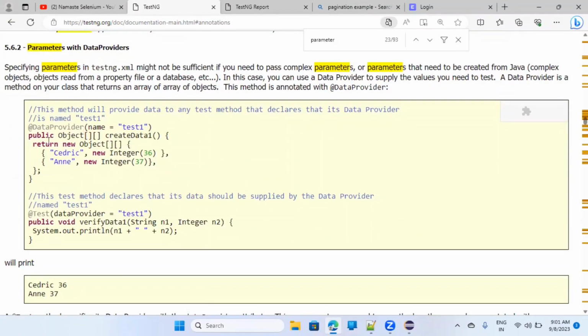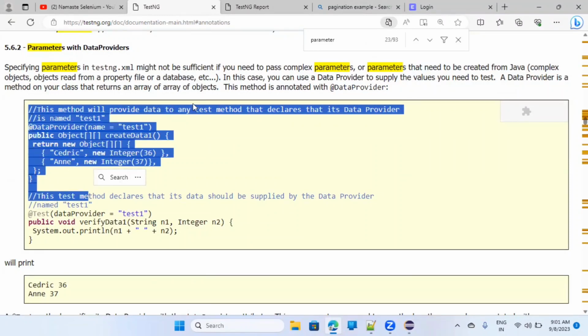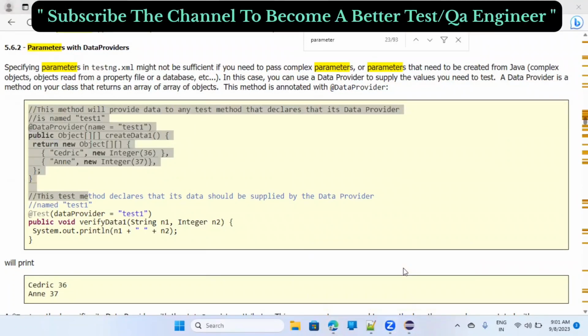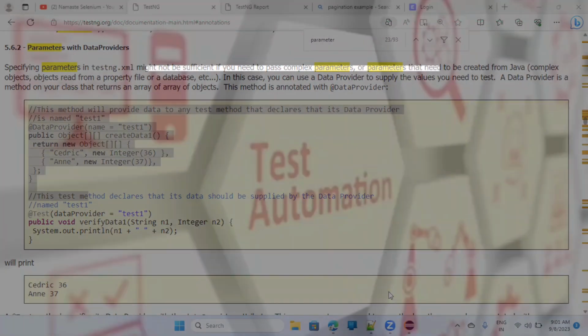This data provider part is still pending. I wanted to cover this today, but our time is up and it will take around 10 minutes, maybe more than that also. We don't have much time. It will take around 20 minutes, I think. So we'll do it on Tuesday, or in the next session.